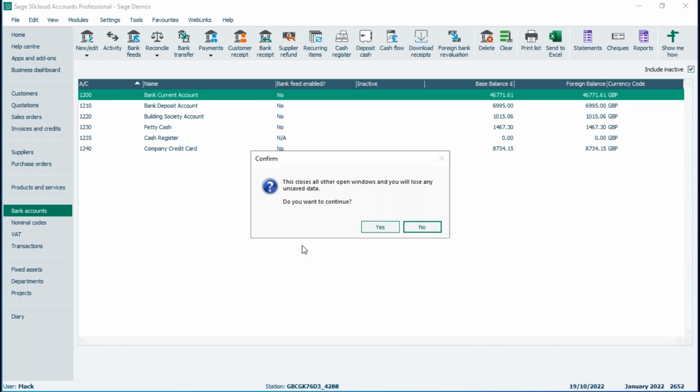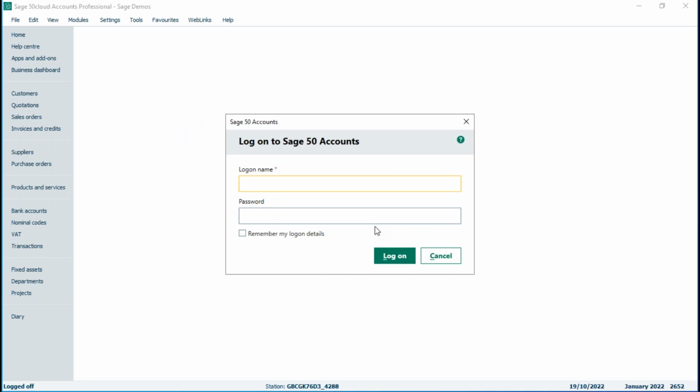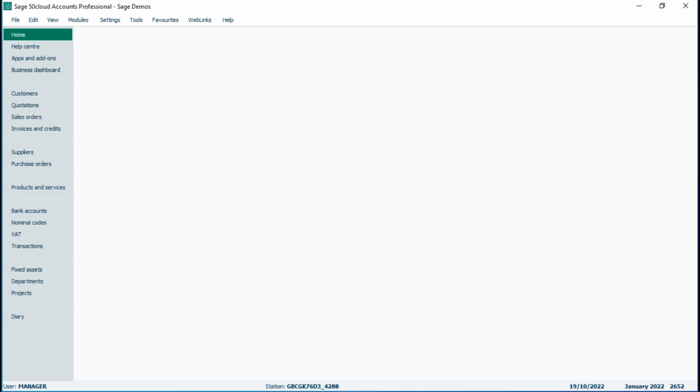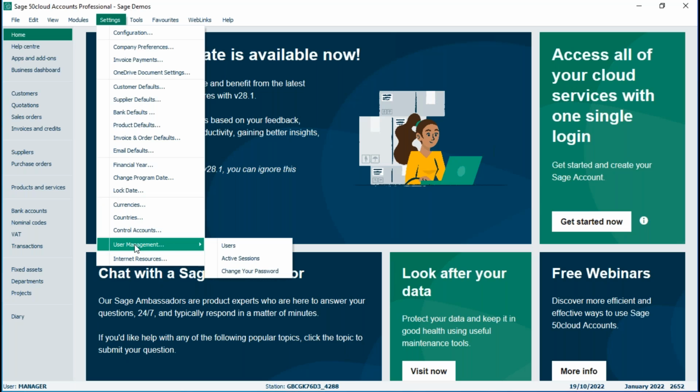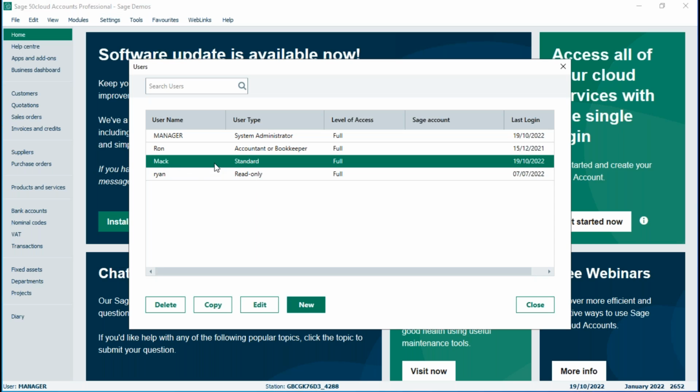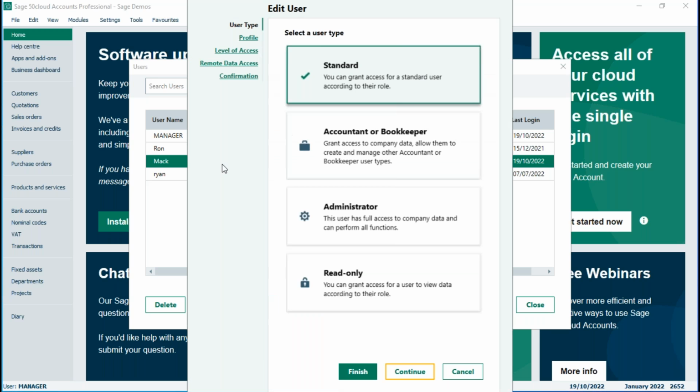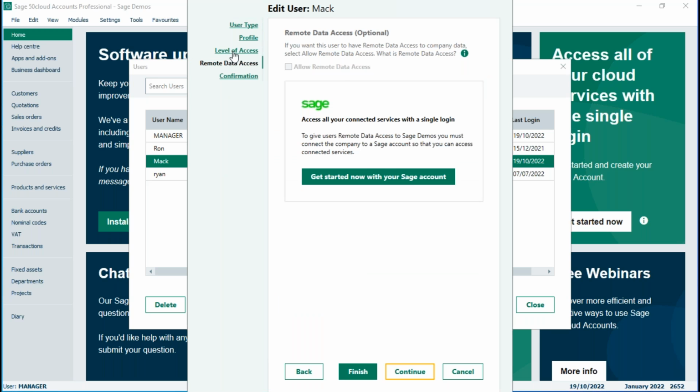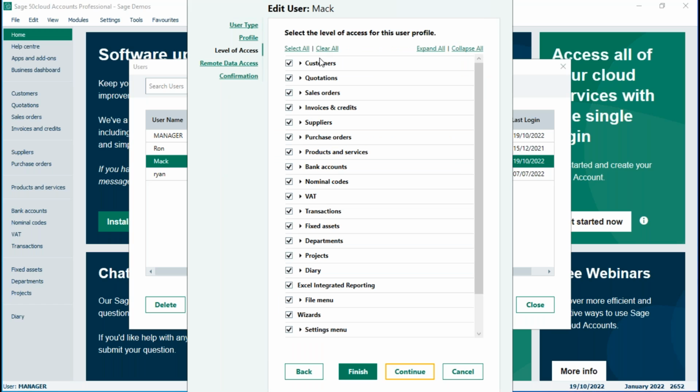But what I'm going to quickly do, I'll just quickly log back in as manager. I'm going to amend the access levels, or what you would maybe previously term, depending on your version, the access rights of this user, Mac, who has full access at the moment. I'm going to edit them. And the only thing I'm going to change on their level of access is within the settings menu.